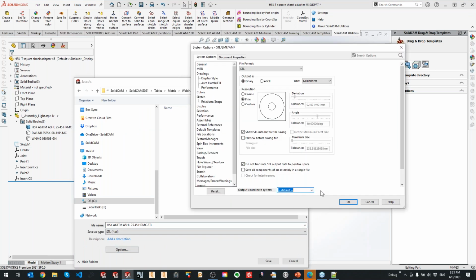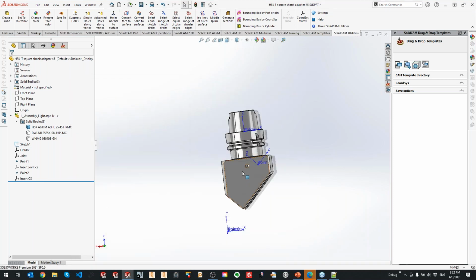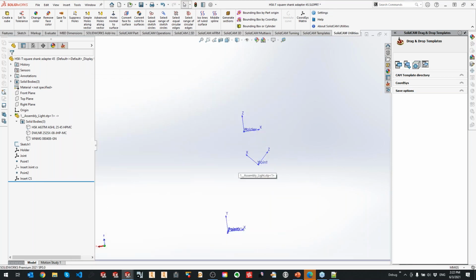I will go to the options. Nothing so special in this case. I'll just select the holder. It's not fine, I'll just use course here. Just click OK. I'll click save, and yes. First step's done. Let's hide this one.